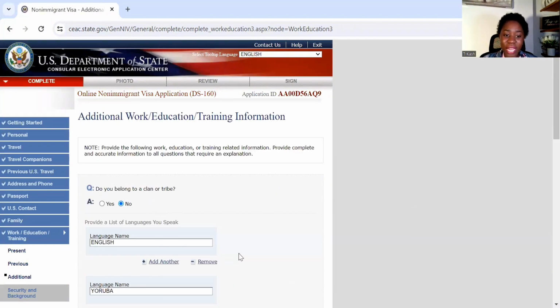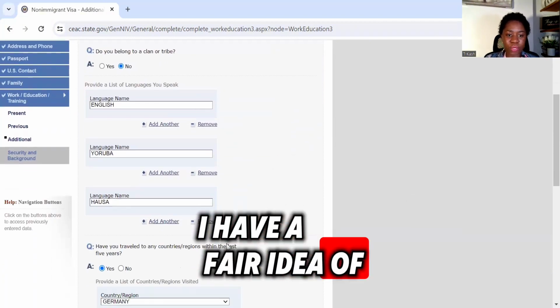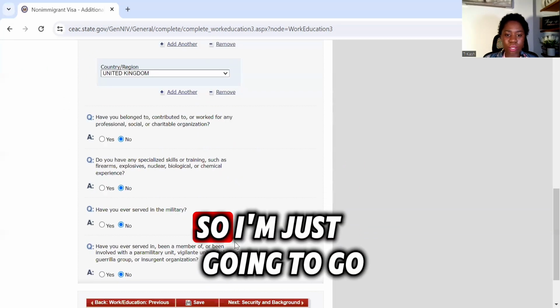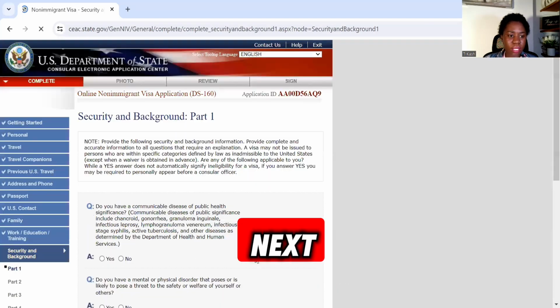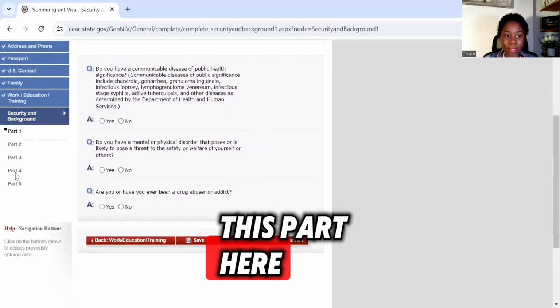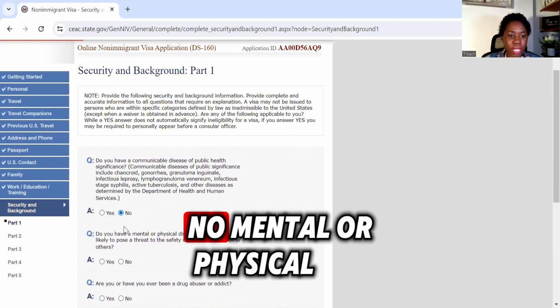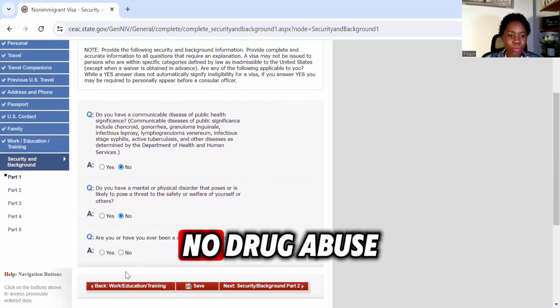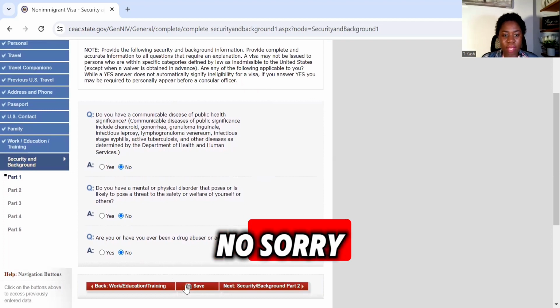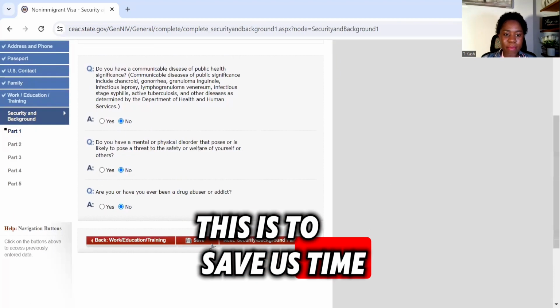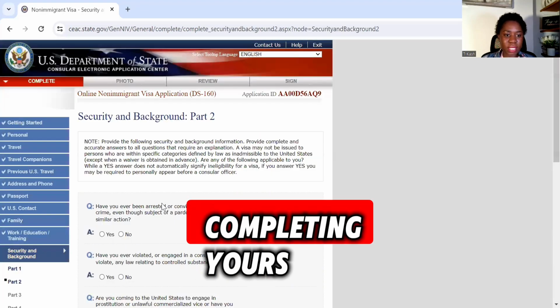So I have a fair idea of what they're asking. So we're actually at the security and background check. So I'm just going to go next. I think we have 5 of this part here, sadly. But do you have a communicable disease? No. Mental or physical? No. Drug abuse? No. Sorry, I'm not reading everything. This is to save us time. You can read it when you're completing yours.